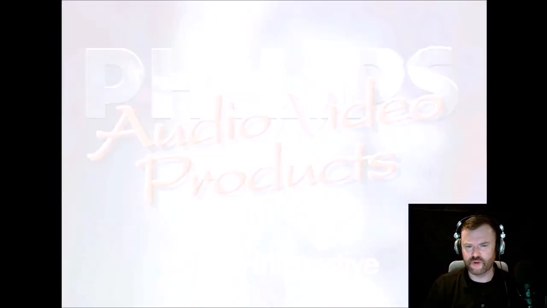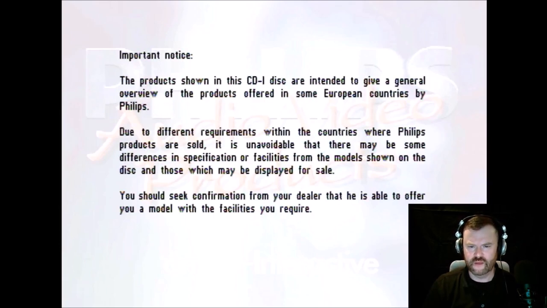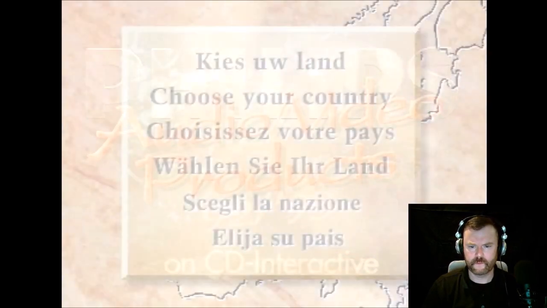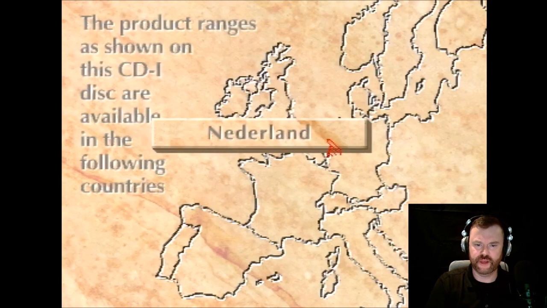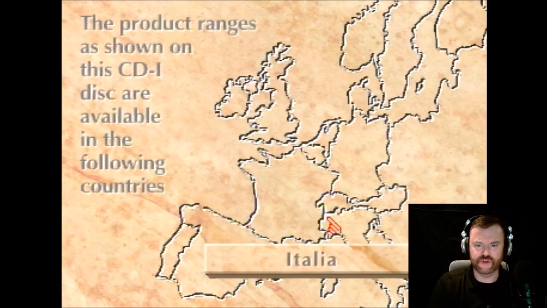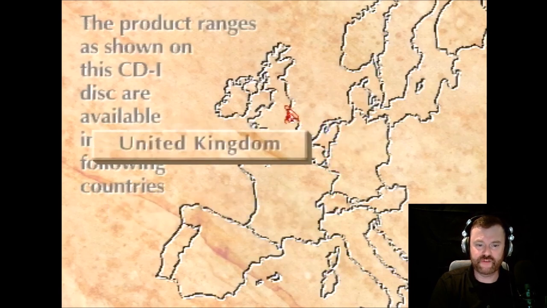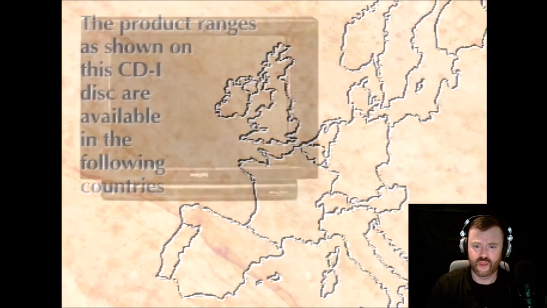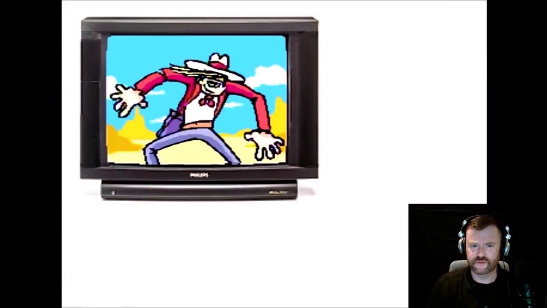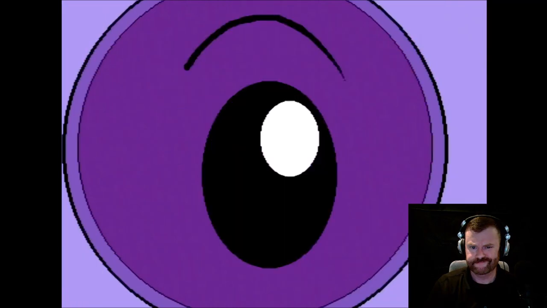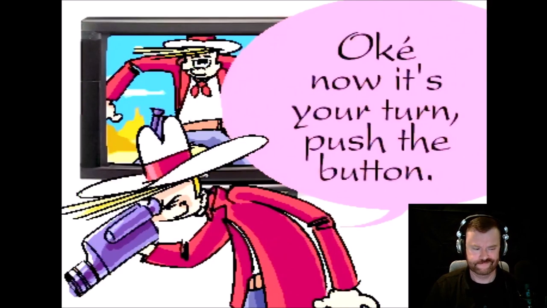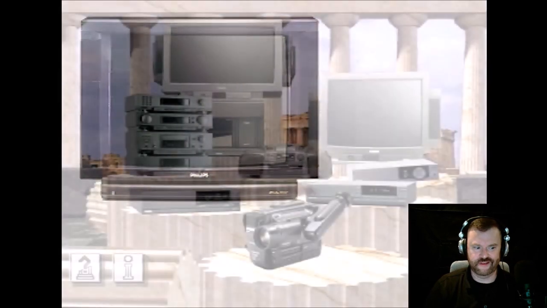So we have a brief disclaimer that's going to come up here. Little info about how this isn't available in every country, that sort of thing. All right. And here's where we get to pick our language. There are several languages to choose from, and I'm going to use my magic wand to pick the language. Let's go with United Kingdom, simply because if we don't, we're not going to get English. And next, we got this weirdo. Okay, he says push the button. Here we go. It's my favorite thing.